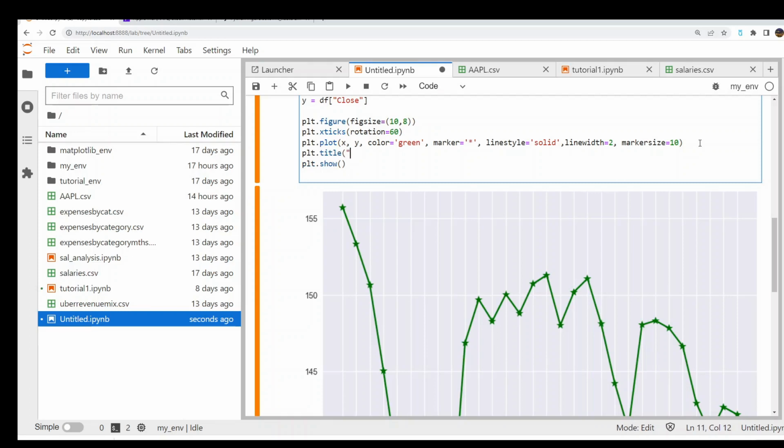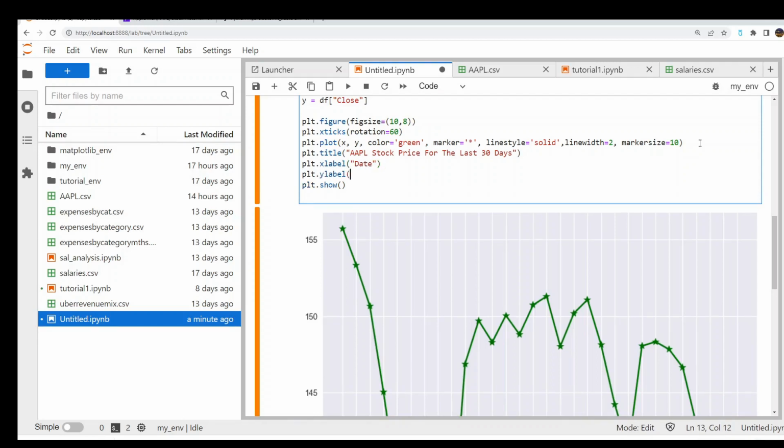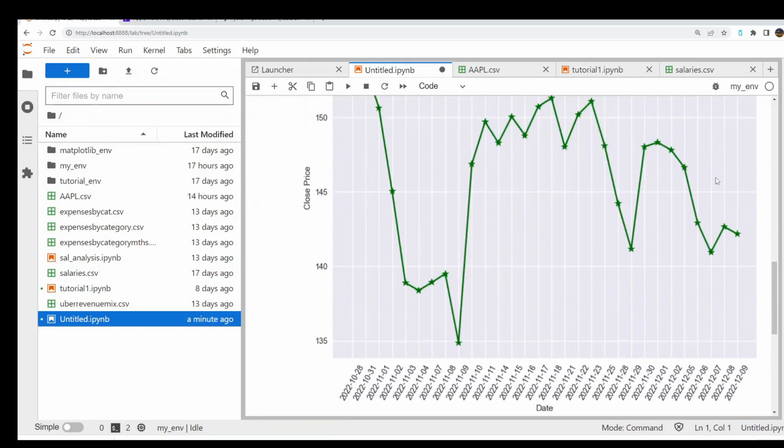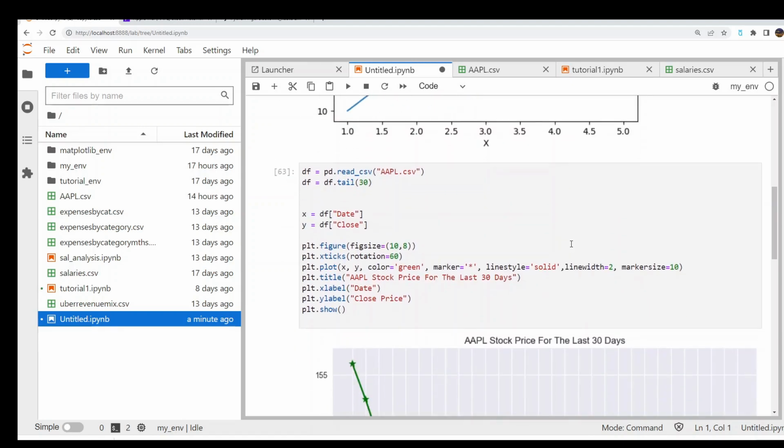Let's set the title. I'm going to say Apple stock price for the last 30 days. Also set the X label. That's date. And the Y label is the close price. That looks so much better. Yeah, so this is a slightly more involved example of a line chart reading a CSV file.